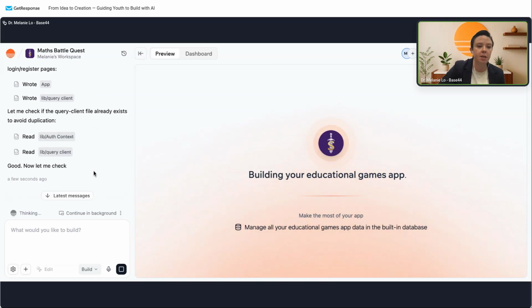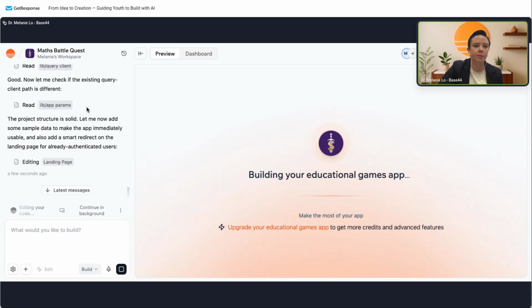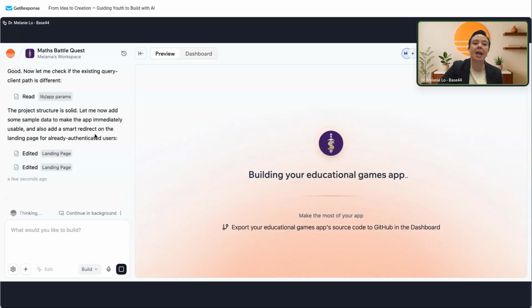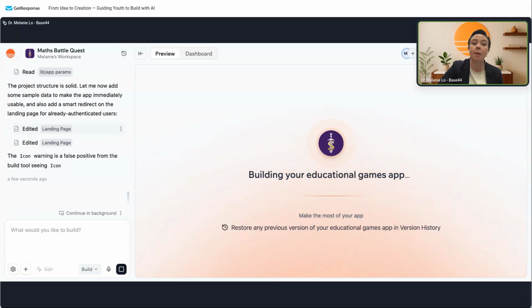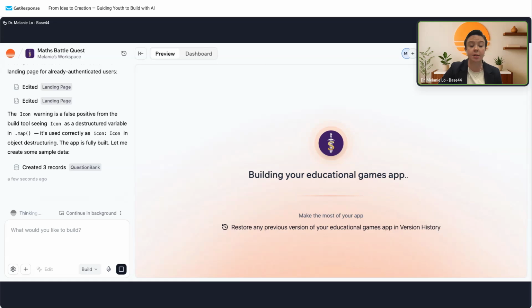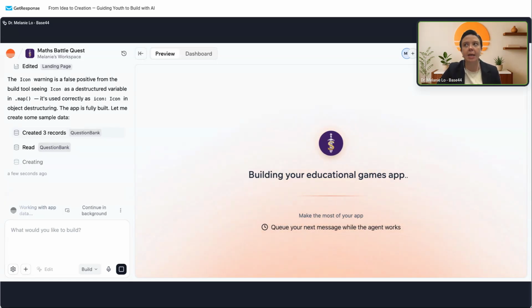Let's take a look at what we're doing here. Latest messages. It's working really hard. Okay, project structure is solid. And now it's going to add in sample data to make the app immediately usable. That's another thing to note, is that Base44, when it builds, wants to make it functional. So it's going to put in placeholder data, regardless of what you make.